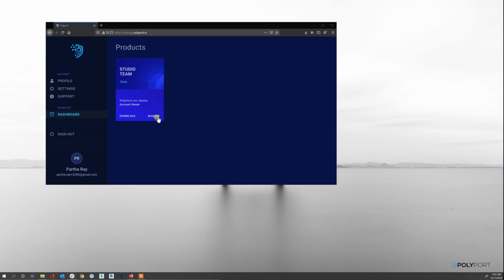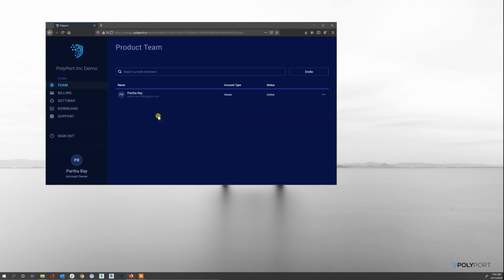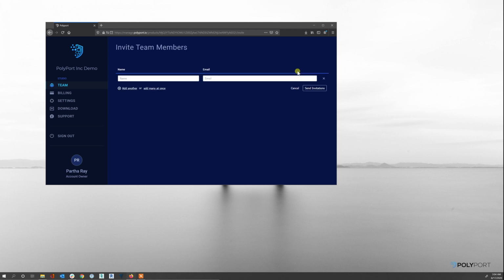To invite an internal team member to your team, click the Manage button, then locate the Invite button on the top right. Once you click this, you can type in the user's name and their email address and send the invitation. They'll automatically get an email invite to join your team.